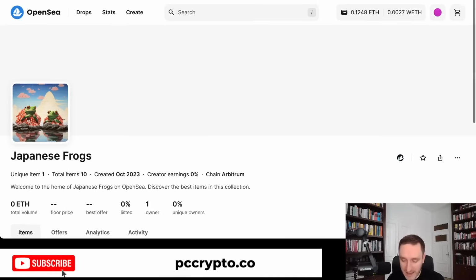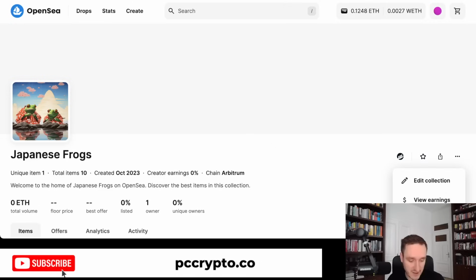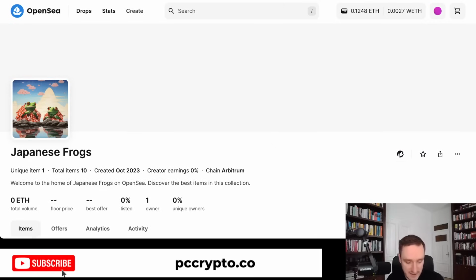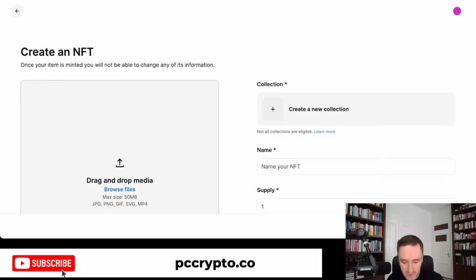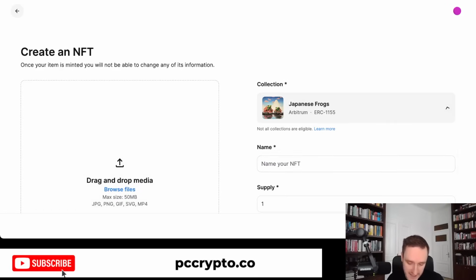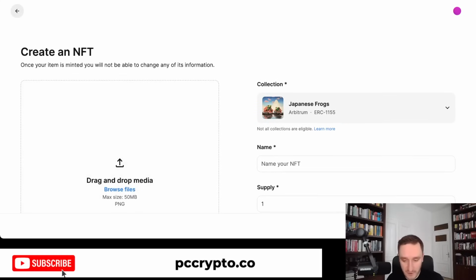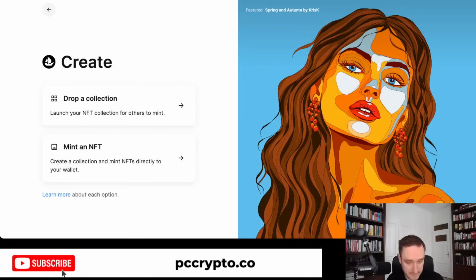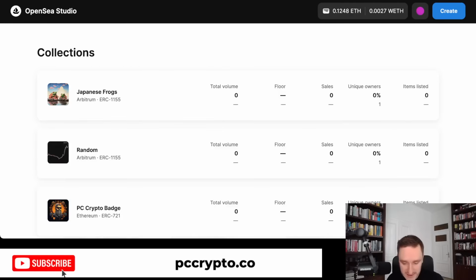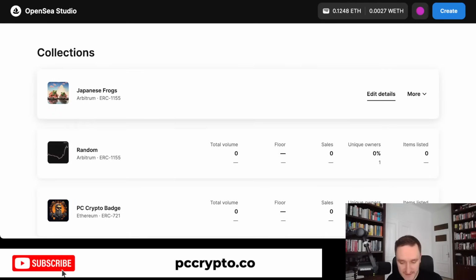So if I want to add more stuff to the collection, I can do it through create and then choose. So let's go through those steps. I go with mint NFT, choose the collection, Japanese frogs, and I go again with the same thing. Now this is for this particular collection. Now I can also go to all the collections and I can modify the details. So edit the details here.